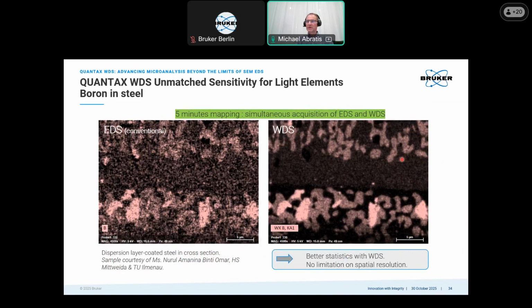And here is a mapping of a steel sample, a customer steel sample. The lower half is the steel, and the upper half is a dispersion layer on the steel. Nickel, phosphorus, boron dispersion layer. And there is crystallization of different phases of borides that we see here. The image that we get by WDS is much more detailed, much less noise, much better image after 5 minutes.